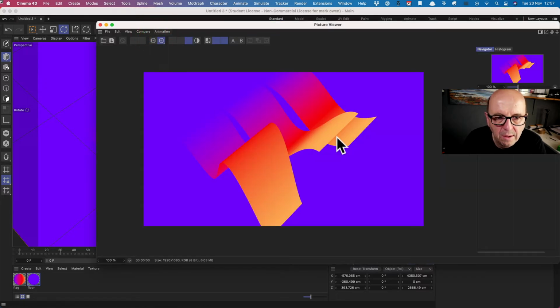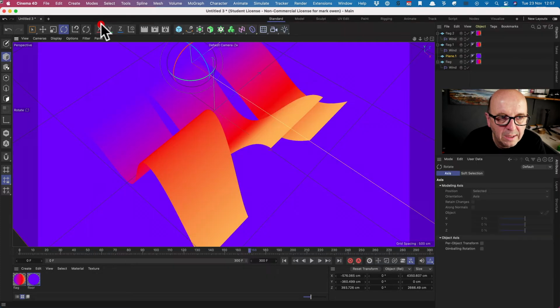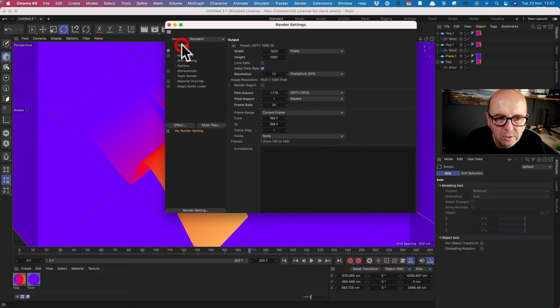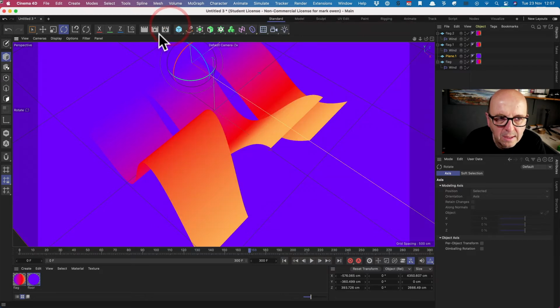And if you notice, it rendered very, very quickly, and that's a sure sign that if I go into output, I've still got it set to current frame. I want all frames. Okay, so change that and just render it again, which is this middle one.